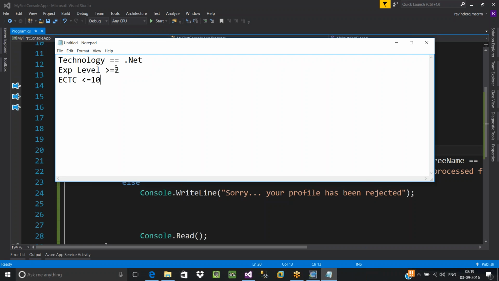If he's not a .NET guy, you can reject it. He's a .NET resource, but he's having less than 2 years of experience. You can reject it right there. He's a .NET guy, he's having 2 years of experience, but is expecting 18 lakhs. Here also you can reject. So his profile can be rejected at any level. But this profile can be accepted if and only if all these levels are satisfied.